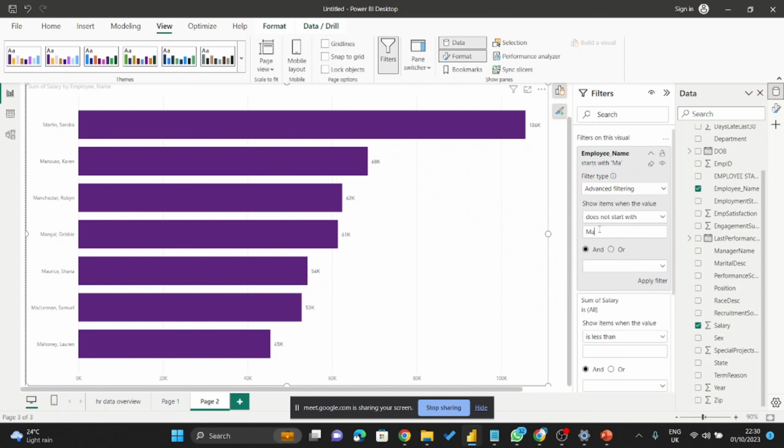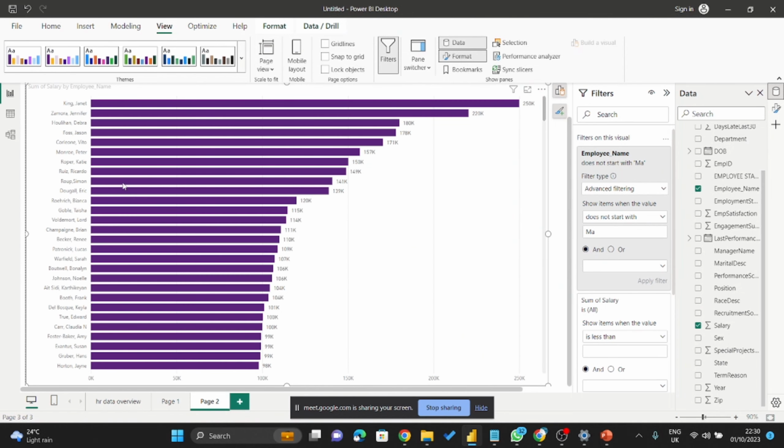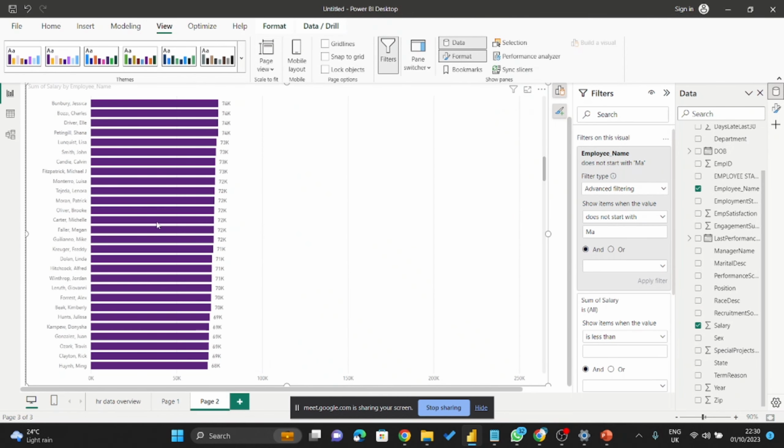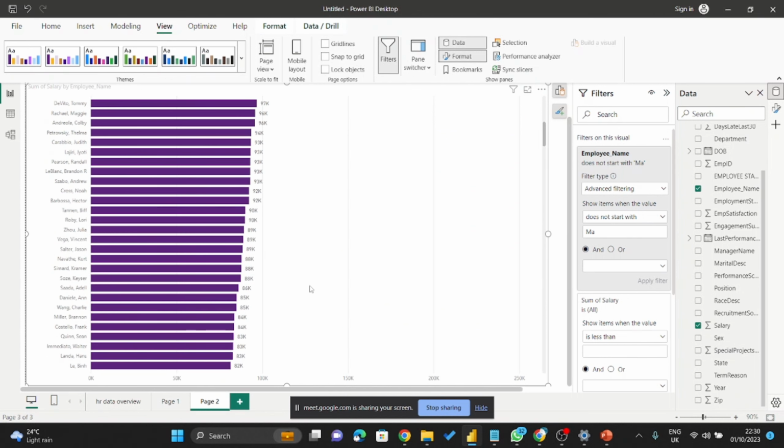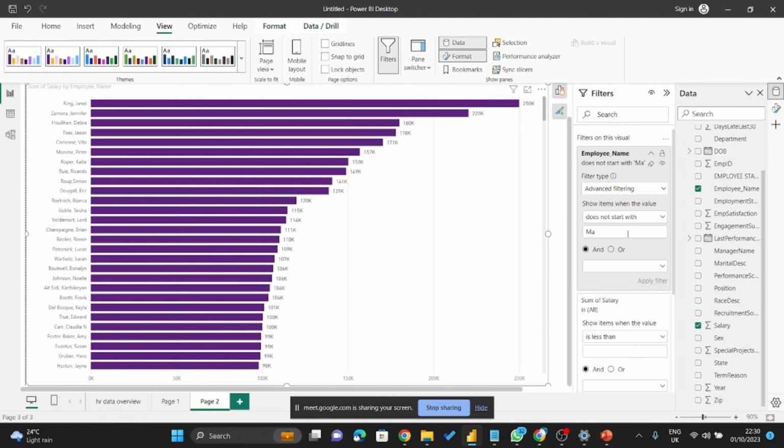Maybe names that do not start with MA. If we try to look for names that do not start with MA, if we apply that, there are a lot of names that obviously don't start with MA. So basically, that's how advanced filtering works.